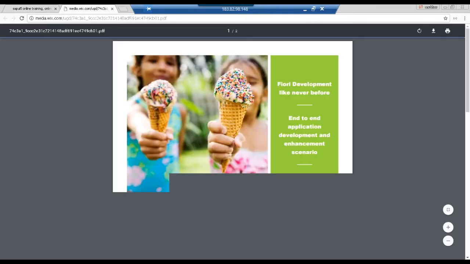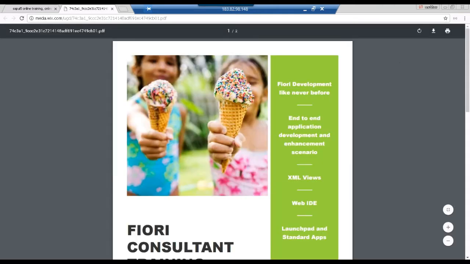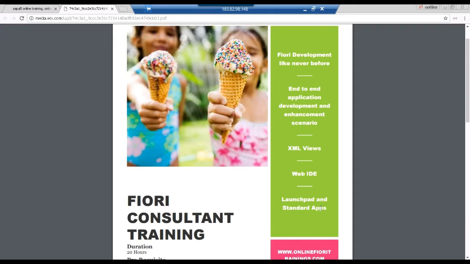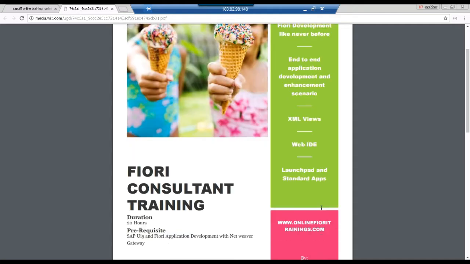It's Fiori development like never before. Some of the highlights are using XML views, using SAP Web IDE, Launchpad, and how to customize standard Fiori apps. We'll talk about enhancements and changing standard Fiori apps by creating extension projects in SAP Web IDE.